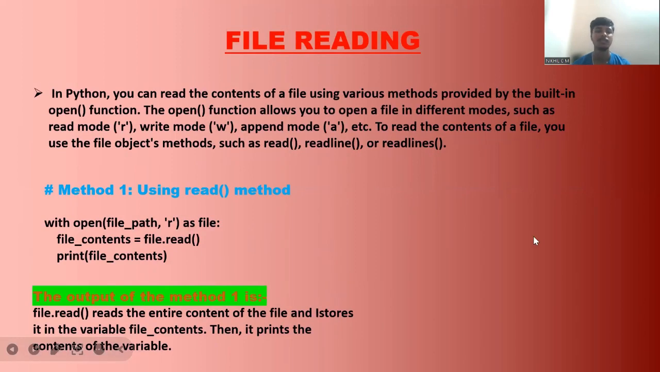Now we will discuss file reading. In Python, you can read the contents of a file using various methods provided by the built-in open function. The open function allows you to open a file in different modes, such as read mode, which is denoted by r, write mode, which is denoted by w, and append mode, which is denoted by a, and so on. To read the contents of the file, you use file object methods, such as read, readline, or readlines.